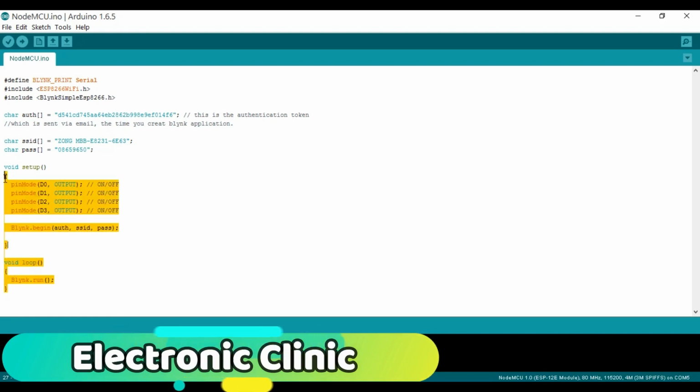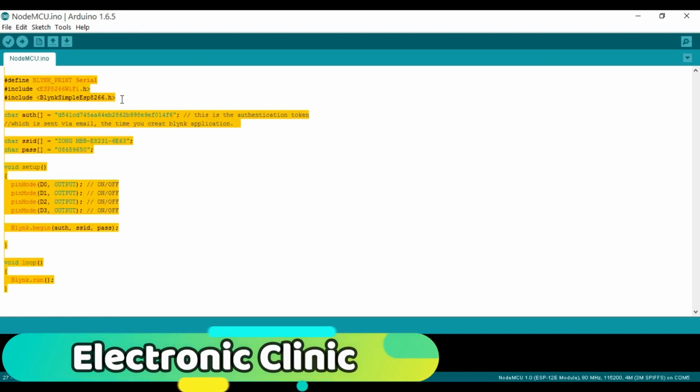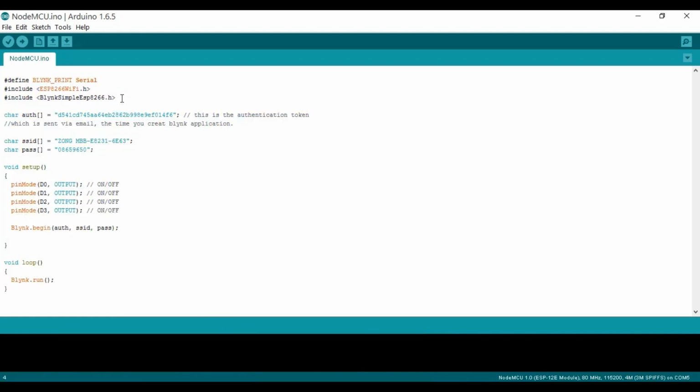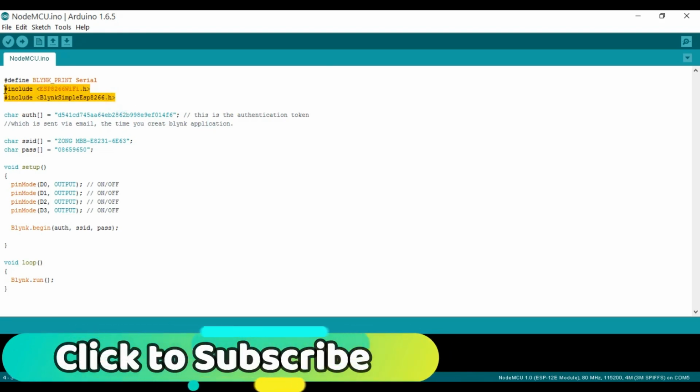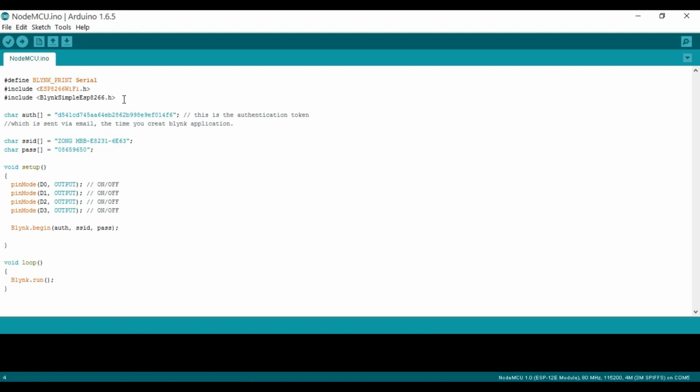This is a very simple program, but before you start the programming, first of all, make sure that you download all the necessary libraries and install the NodeMCU board. You can watch my tutorial on how to install the NodeMCU board and how to download the libraries. The link is given in the description. This is the authentication token which is sent via email the time you create a Blynk application. This is the name of your Wi-Fi router and this is the password.